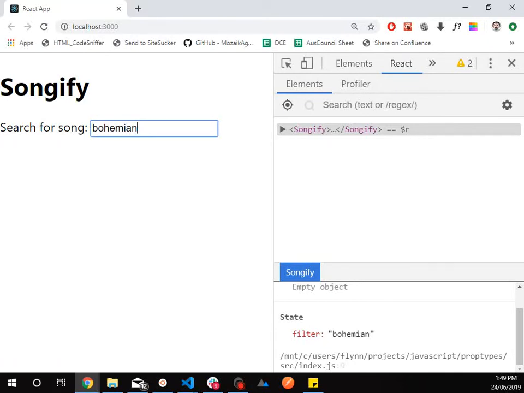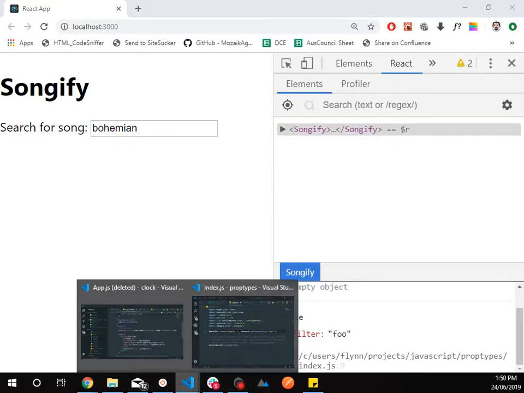Okay, that works. What if I change it down here? Ah, exactly what I was hoping to see. The problem is, if I modify the state, it hasn't updated the input box. So how do you think we fix that?